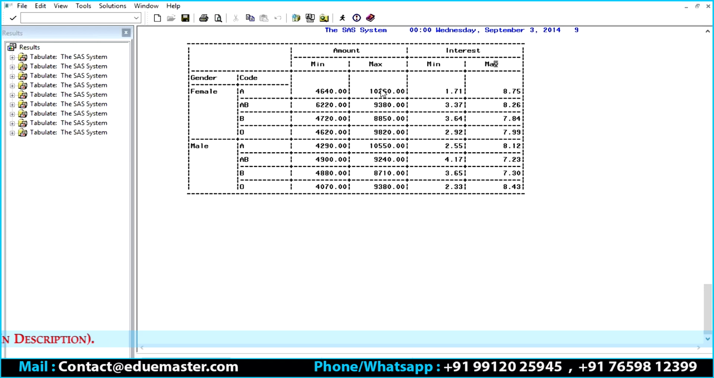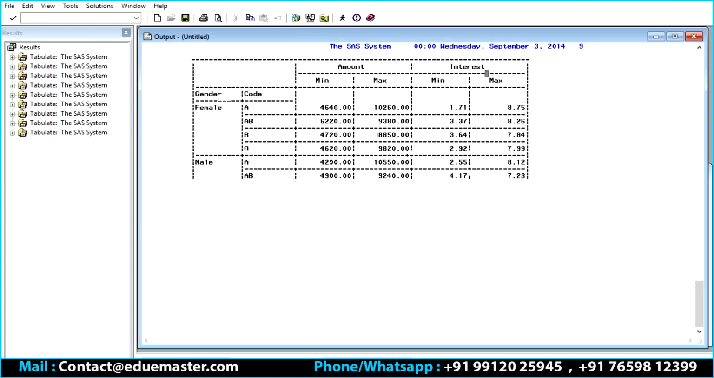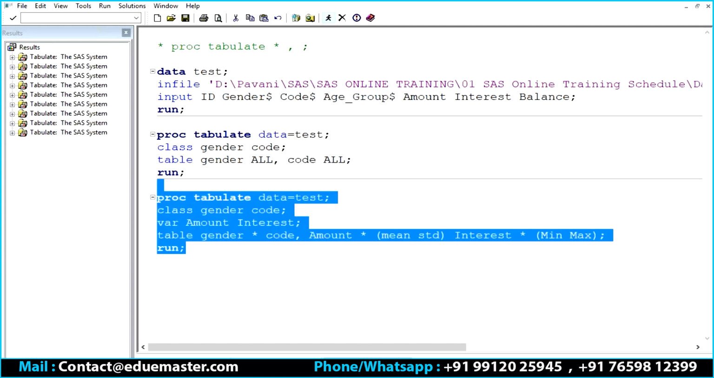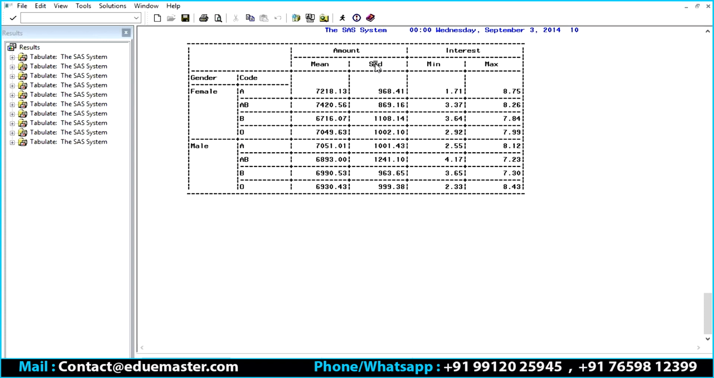Suppose for amount you want to calculate mean and standard deviation, and for interest you want to calculate minimum and maximum. You can define that also. See, for amount we want to calculate mean and standard deviation, right? So give here mean and standard deviation. For interest you want to calculate mean and max.